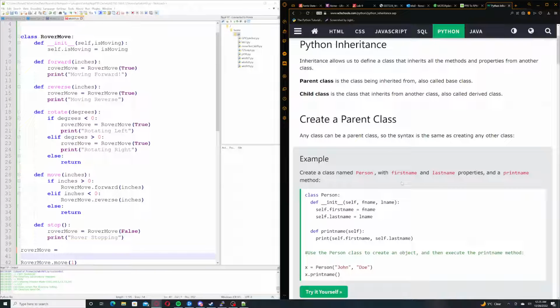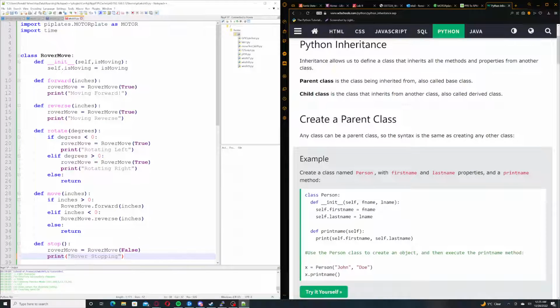So rover move equals that. I think that's okay. This is so weird. Okay, let's think this out. So I defined what I have up there. I got my initialize statement, self with the variable is moving. So then I set self.is_moving equal to is moving.